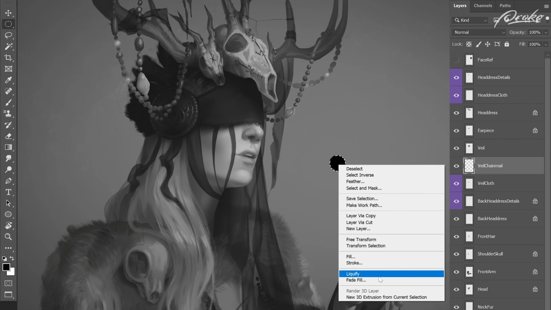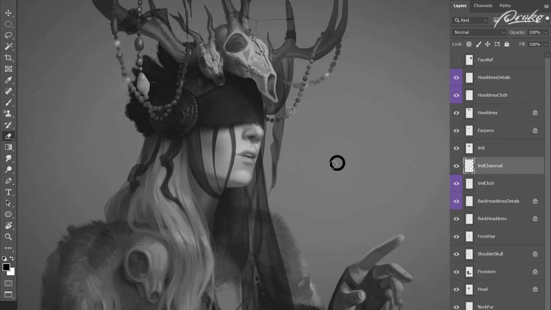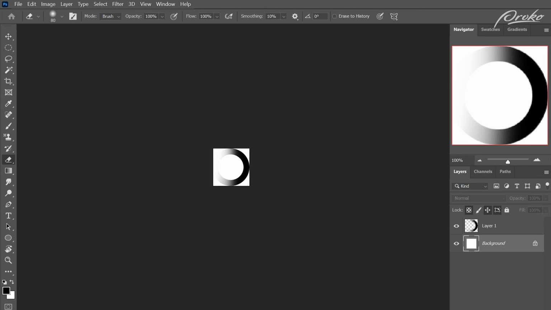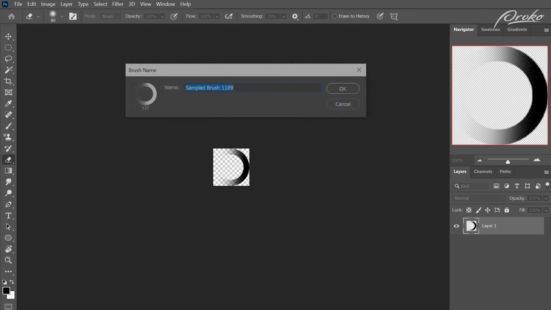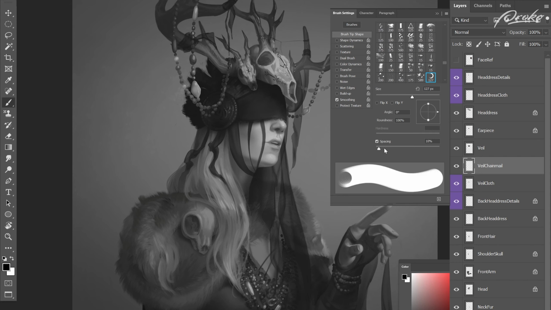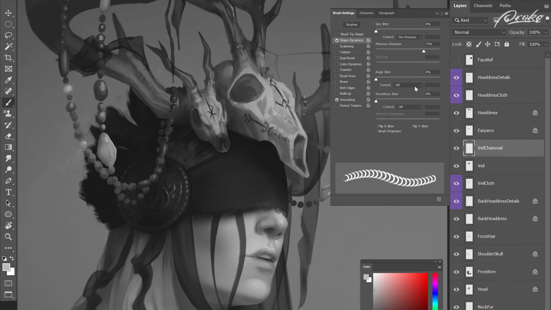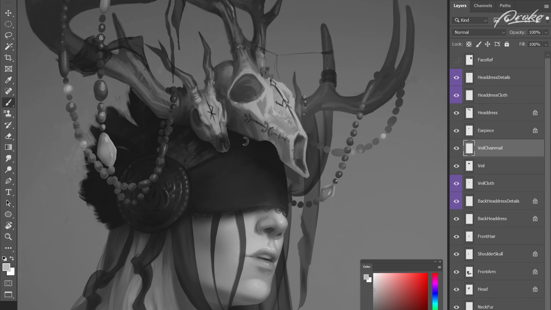So I simply make a ring shape on its own layer, erase out half of it, copy that to a new document, define it as a brush preset, then adjust the spacing, apply some size control with pen pressure, and set the angle control to follow the direction of my brush. It took me less than 3 minutes to create this chainmail brush and then quickly paint in the shapes of this chainmail on their own layer.